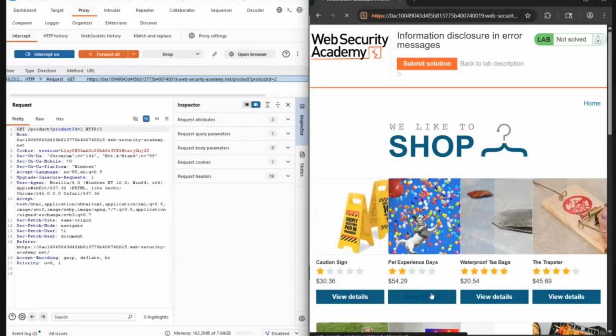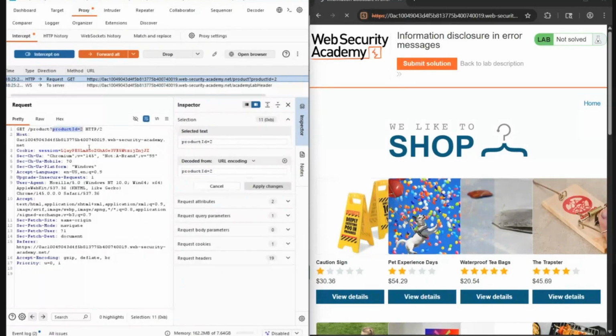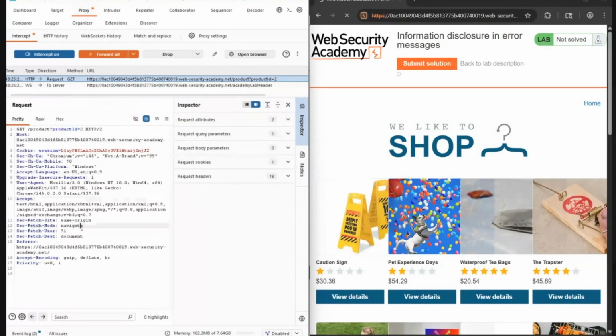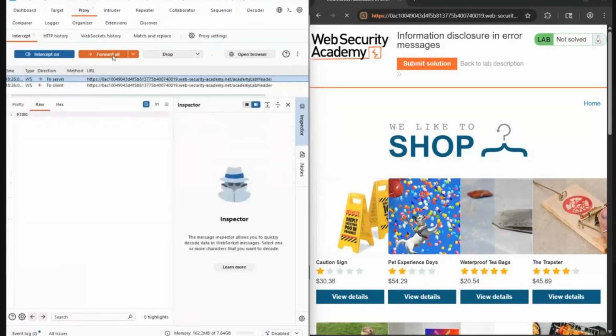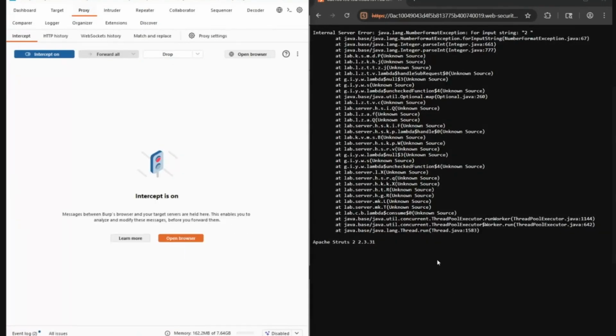Let's view any product. This product has a product ID, which is two, and the rest of them are the usual. Let's make the product ID improper. Let's type any other improper ID like slash or hyphen or colon, any other. Forward. Thus, we have a verbose error message which clearly explains why this error has occurred.